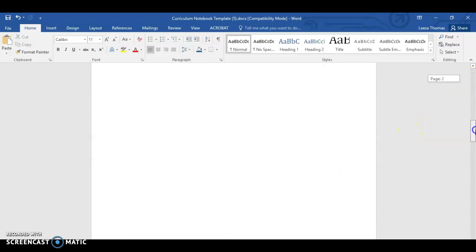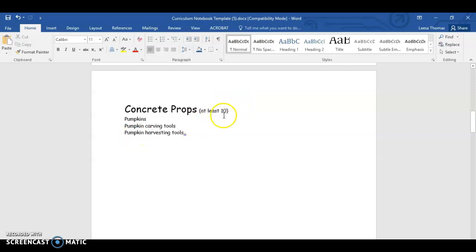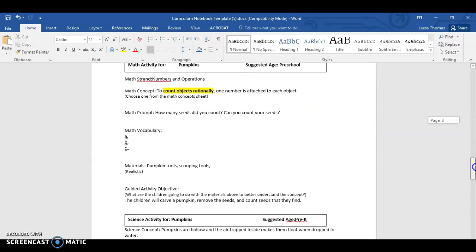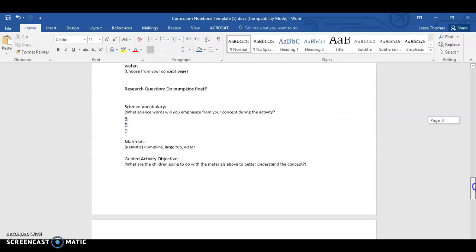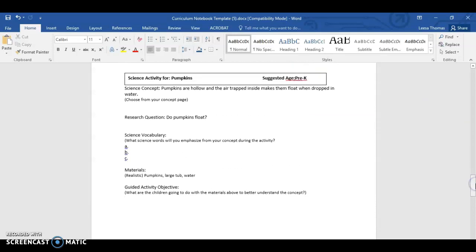And then you're going to write your props. Remember, you need at least 10. I'm counting those. So make sure that they're 10 concrete objects that relate to your topic. And then you're creating a math activity and a science activity. And this is the curriculum notebook page. This first one is for life science.